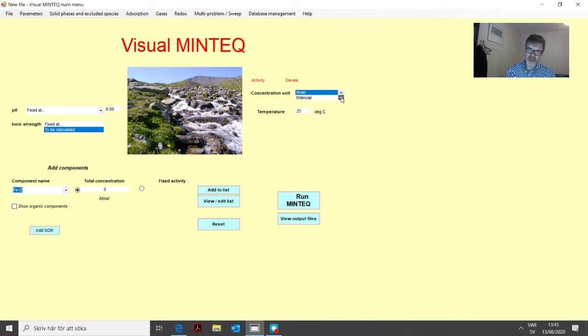We change then the concentration unit to milligrams per liter. And then here in the total concentration text box, we enter the figure 1. And then we click add to list. So now we have 1 milligram per liter of iron there.